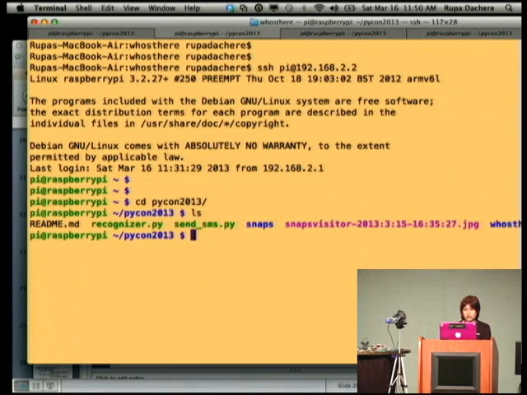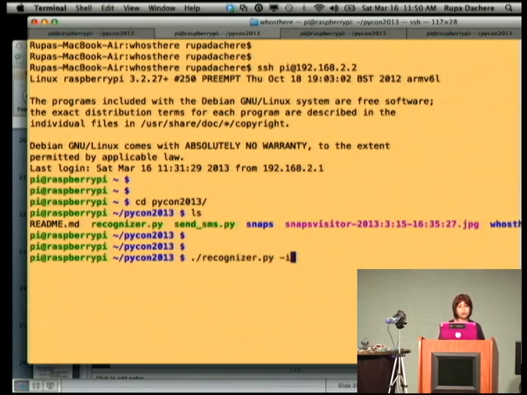Go to PyCon 2013. And here are my two scripts, recognizer.py and sendsms.py. I'm going to run this in interactive mode, which will show you the output of the sensor on here. I'm going to ask a volunteer to come up to the proximity sensor, which is right here, and stand there so we can see a detection. And I have a volunteer.